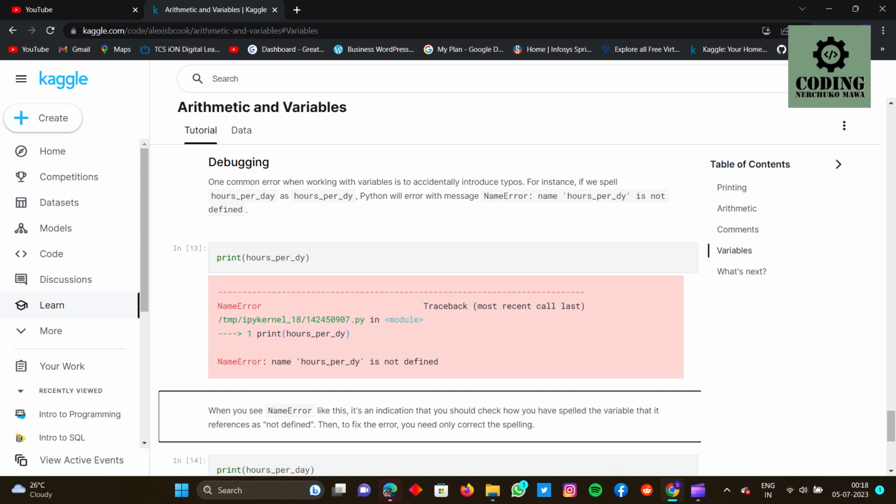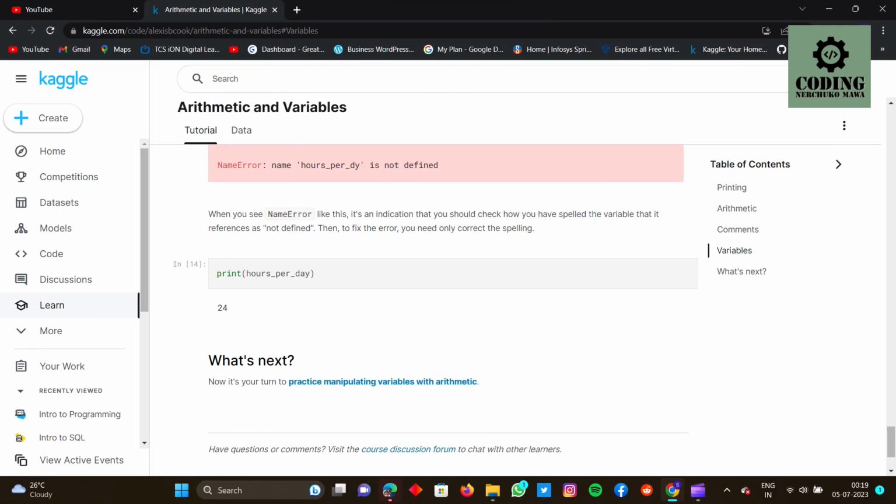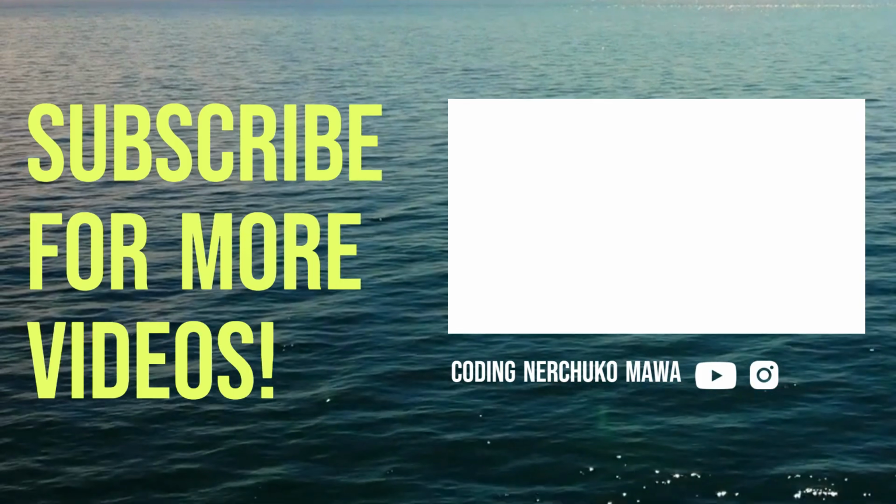When you see a NameError like this, it's an indication that you should check how you have spelled the variable that it references as not defined. Then, to fix the error, you need only correct the spelling. print(hours_per_day). The output is 24. What's next? Now it's your turn to practice manipulating variables with arithmetic.